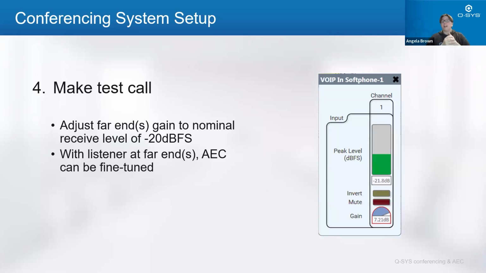All right, so then let's get to step 4, make a test call. One of the other things that I see people forget to do a lot is to set the incoming audio level of your call before you try to configure your echo cancellation. So get on a test call, have somebody that you trust on the far end just talk in a normal voice, or have a couple of people in the room, whatever you can do, and set that incoming audio level. Once you've got that incoming audio level, we can move on to our echo cancellation block and set that up.